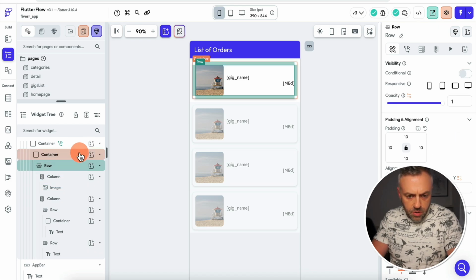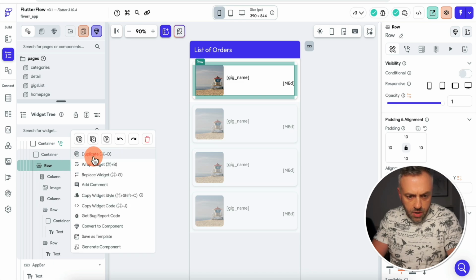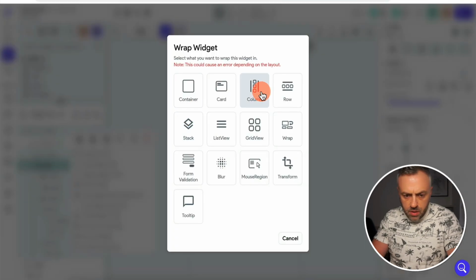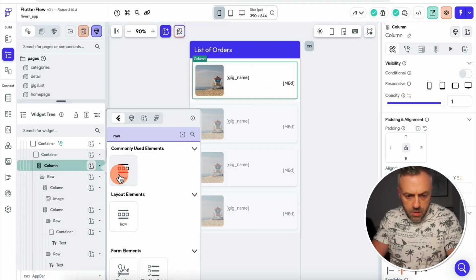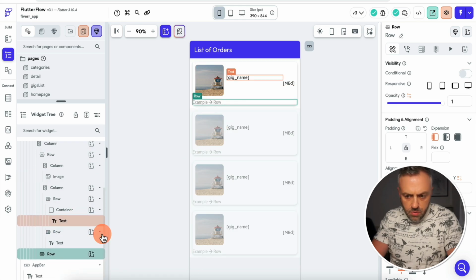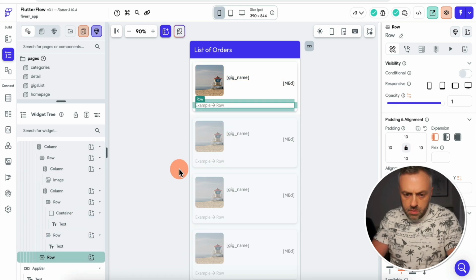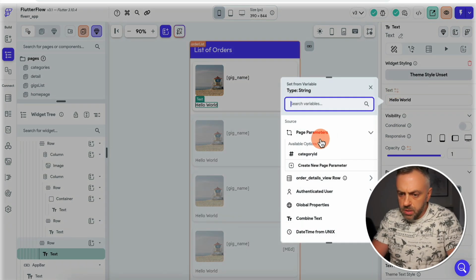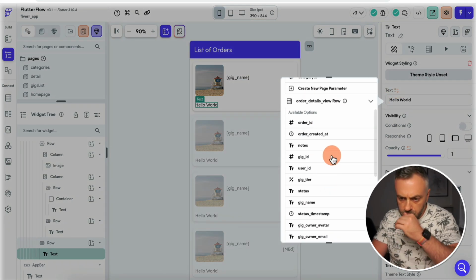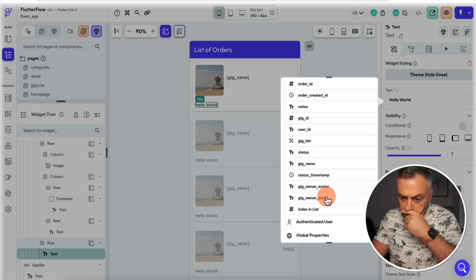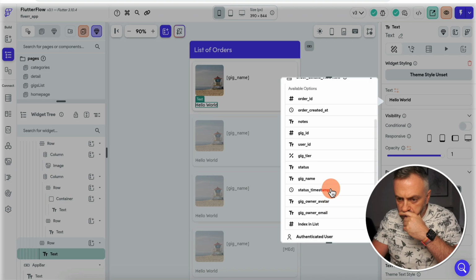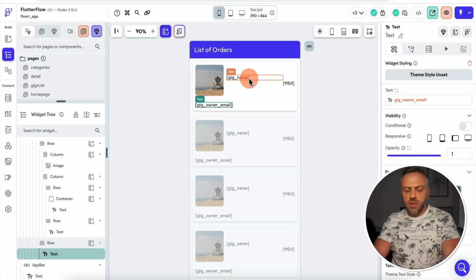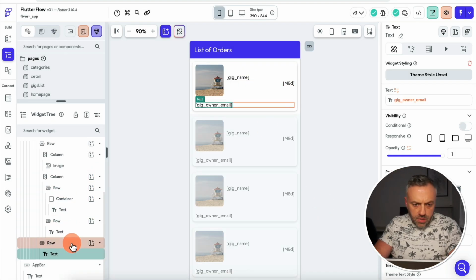So what we can do is we can wrap this inside of a column, and then I can add another row, and now we have another row, and we can give it some padding, something like this, and I can have an owner, the actual seller. So this is going to be the gig owner email. Okay, so yeah, gig owner email, that's what we got right now. Let's use that for now, and let's see what this looks like.